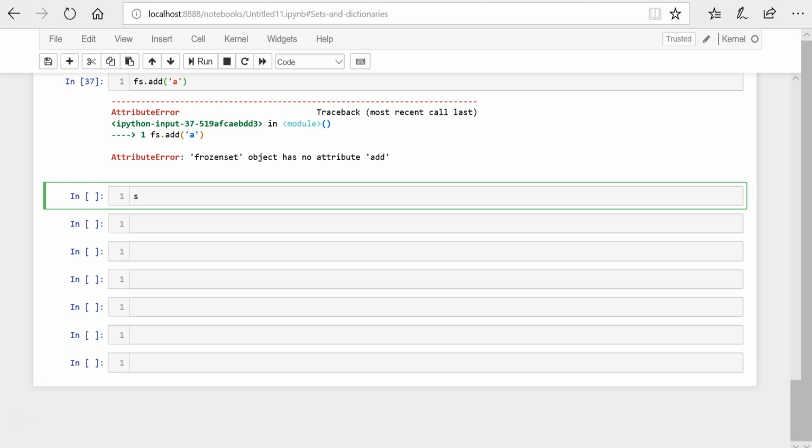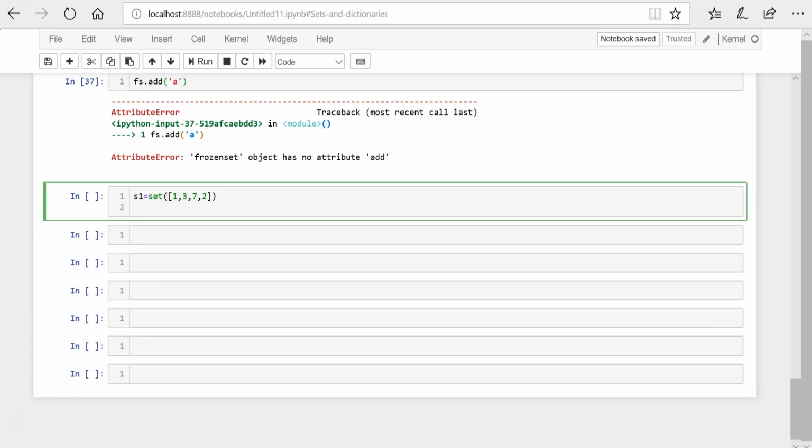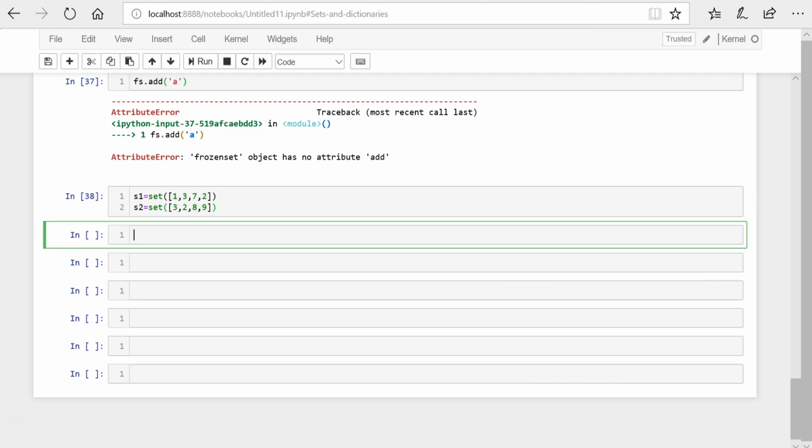So I'll create two sets initially, S1, which will have the elements 1, 3, 7, 2, and then S2 having the elements 3, 2, 8, 9. So these are our two sets. Now first we'll apply the union operation. So you say S1.union, and within the brackets pass S2.